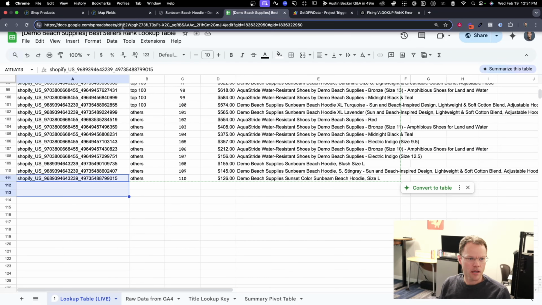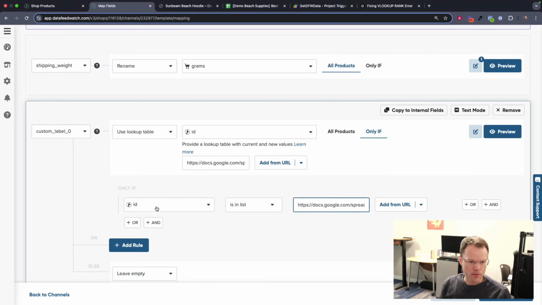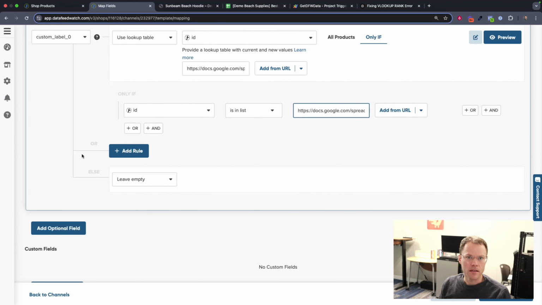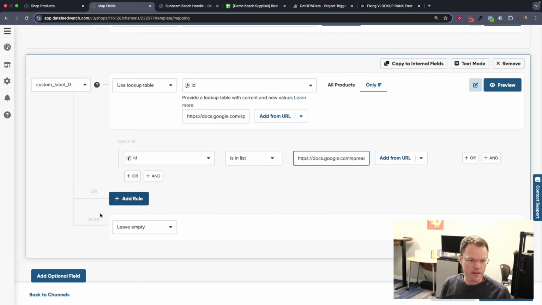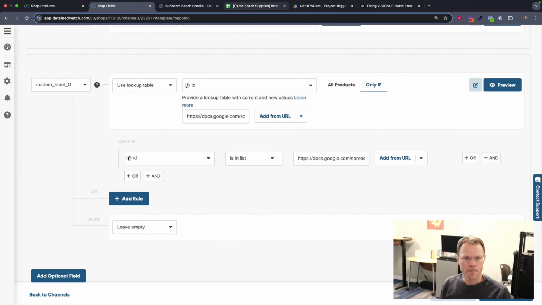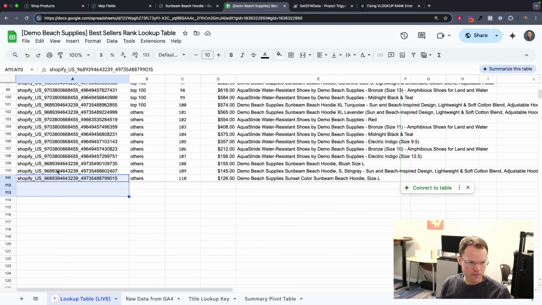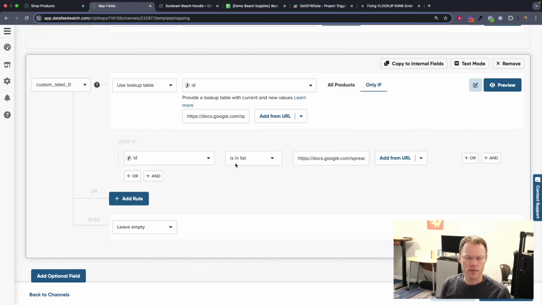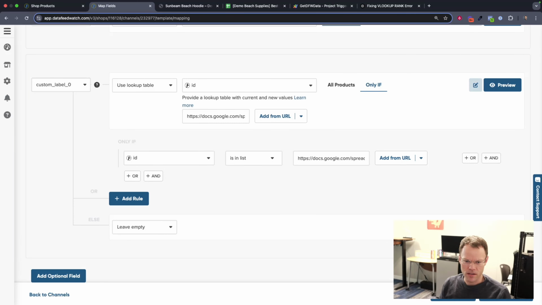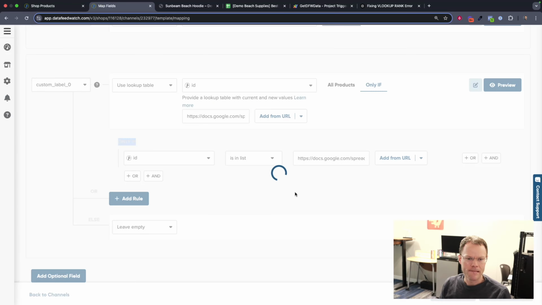So I just took this same sheet and I told Data Feed Watch only do this lookup rule above, only use the lookup table rule if the ID is in this list. And if it's not in this list, then this rule above won't apply and it will just default to this else rule, leave empty. And that's what I want, because if there's an item ID that's just missing for some reason from here, I don't want it to try to look that up in Data Feed Watch. So I'm going to hit save changes.